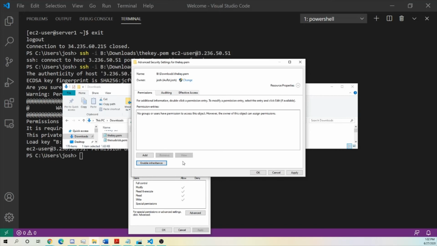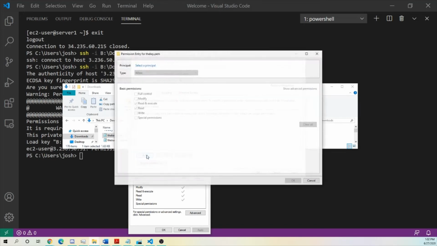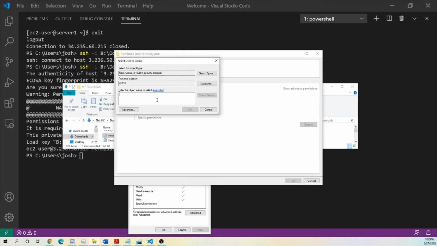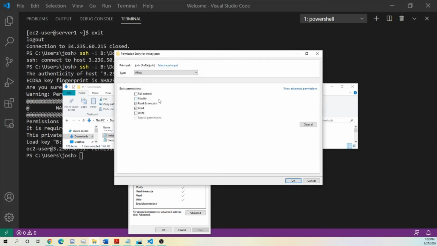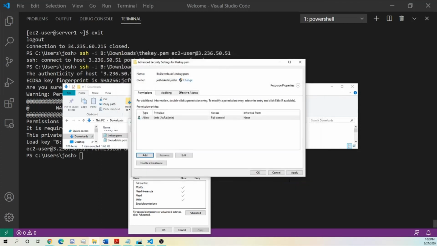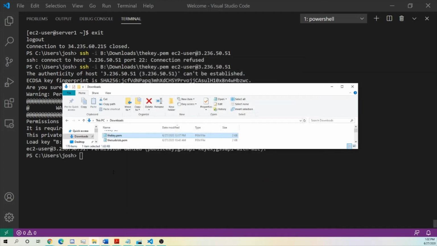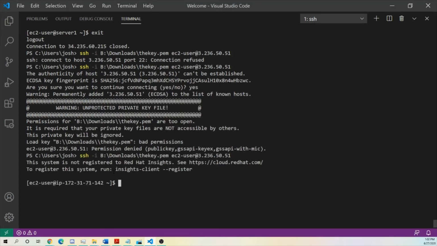So I'm going to go ahead and disable inheritance. And then I'm going to add a principal, and I'm going to add Josh. I'm going to give myself full control, and I'm going to hit apply. All right. I'm going to hit OK. I'm going to hit OK. And then it should allow me in. And now I'm in. So it's different based on operating system. And it can be a bit of a hassle when you first start trying to SSH into your instances and you're hitting errors like this.